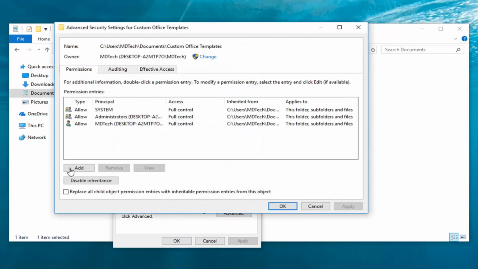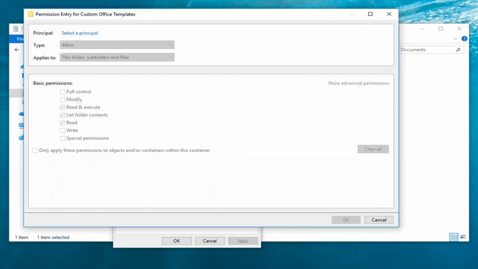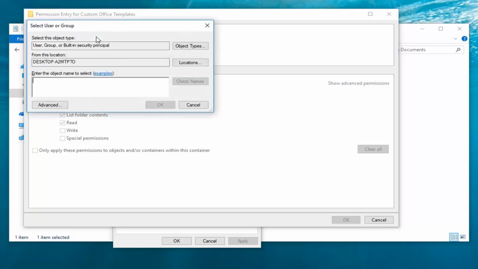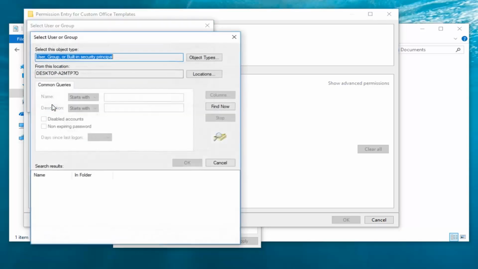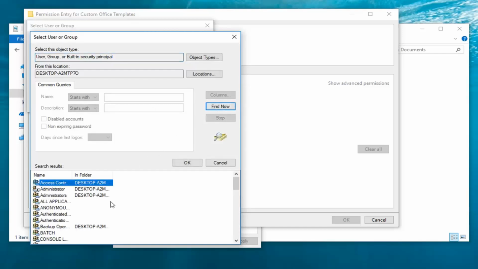Now you want to left click on add right here. So left click on add. And now that we're here, you want to go ahead and left click on select a principal. Left click on advanced. Left click on find now.